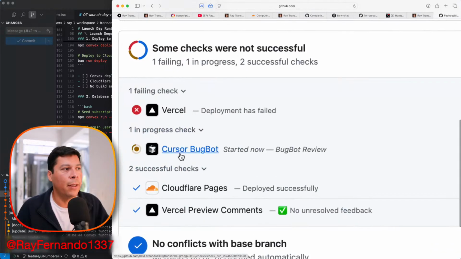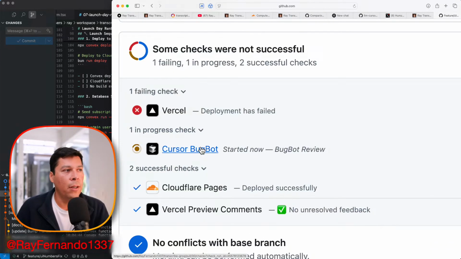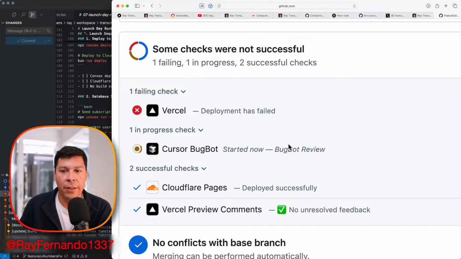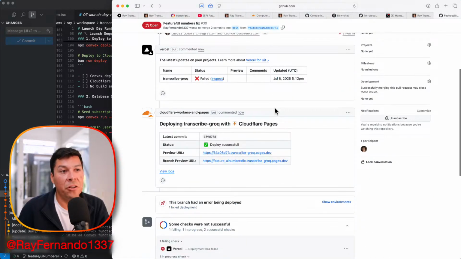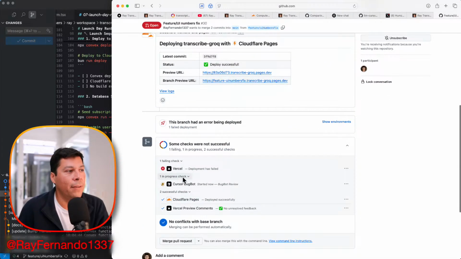Okay, so this is the thing that I wanted to show you as well. Cursor Bugbot starts a review automatically without you tagging it if you have this enabled. So this is probably going to cost me 30 cents or something to run, and it's going to do a check on this PR to make sure everything's okay, which is really nice. So yeah, I'm going to wait for that to finish.